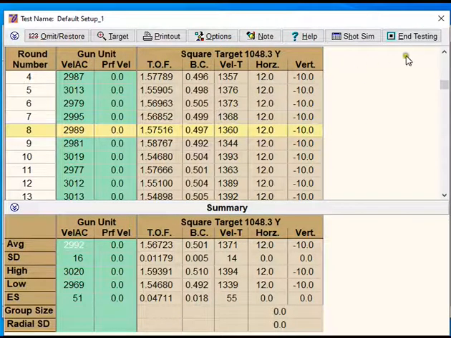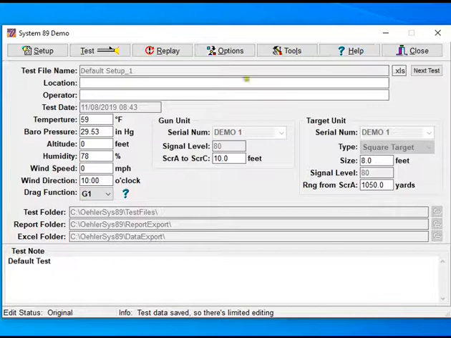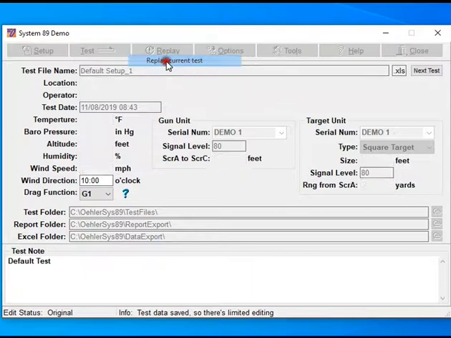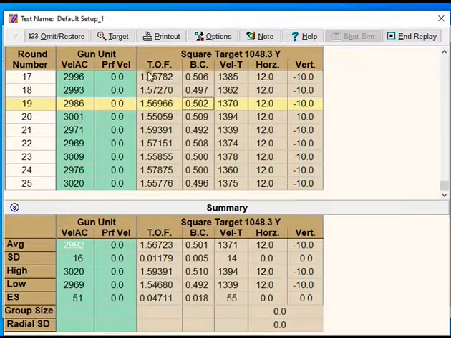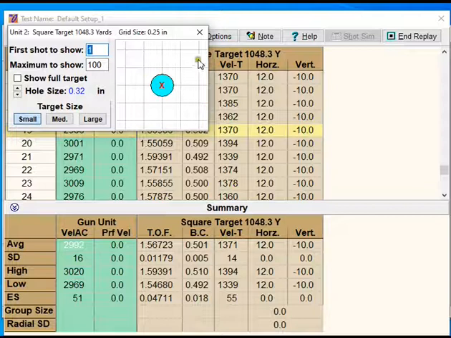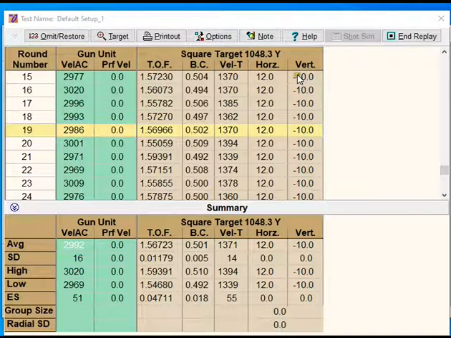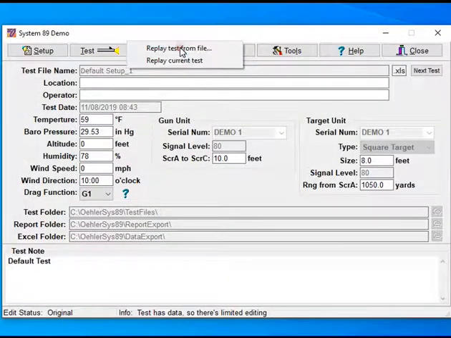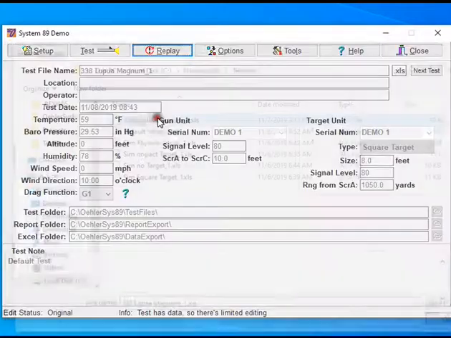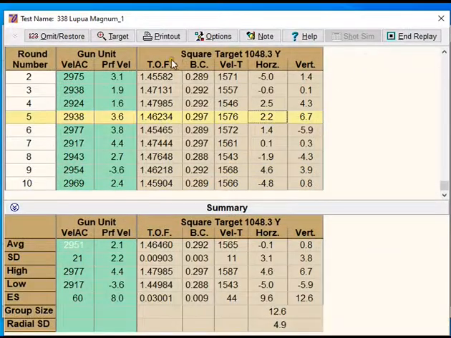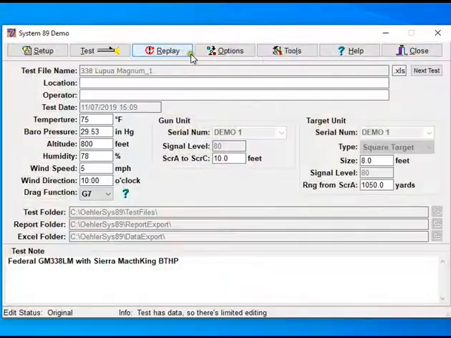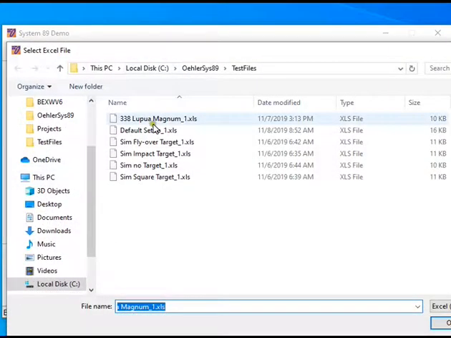So now when I click end test, it will save this test. And we can replay that test again immediately just by saying replay current test. Comes up. I can look at something, decide if I want to omit the shot, make a note change. Same thing, that'll all be saved when I click end test. Or I can go back later, and if I have a different test, and replay it, bring that up, look at that, and replay, go back to the test that we just did.